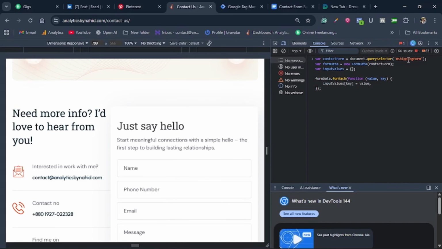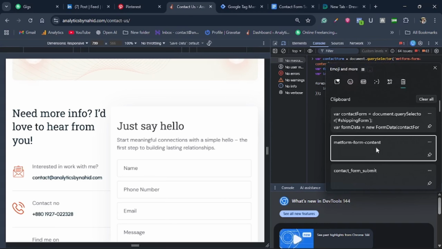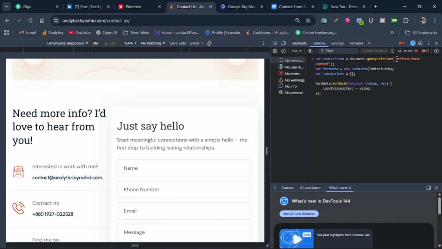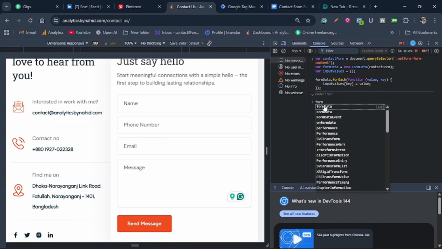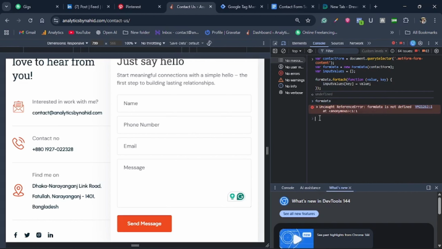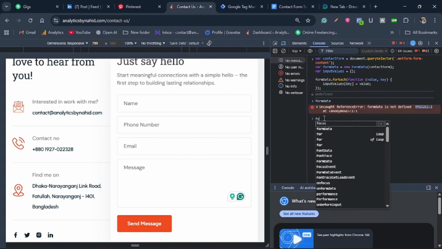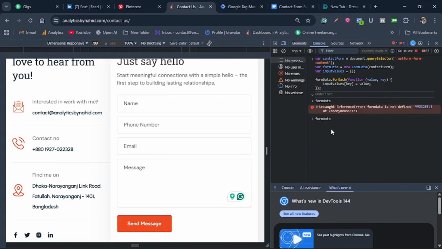Okay, and you just have to replace this. I just copy this class. After pasting you just have to add a full stop. After pasting this class you just have to click enter. After clicking the enter button you have to write the formData here. It's wrong. FormData, this one is correct. D should be a capital letter.